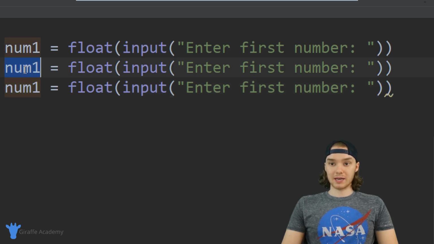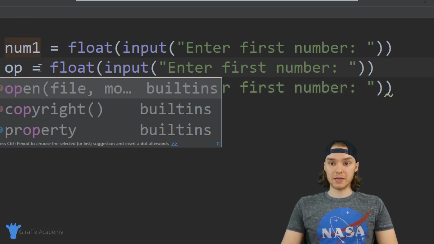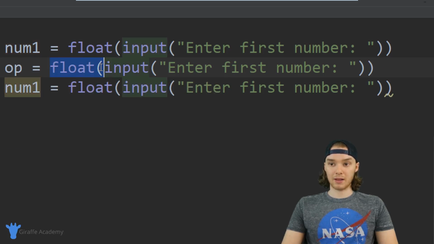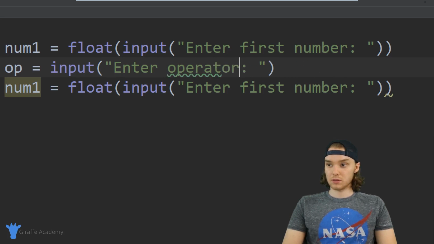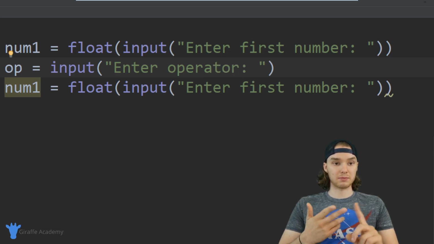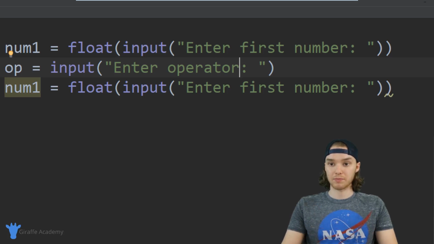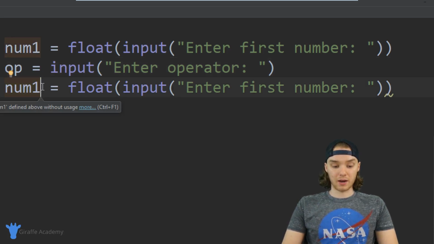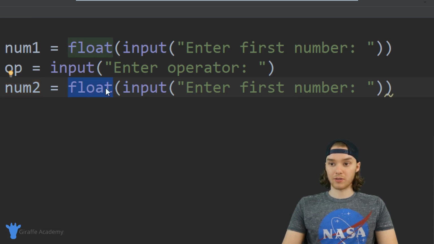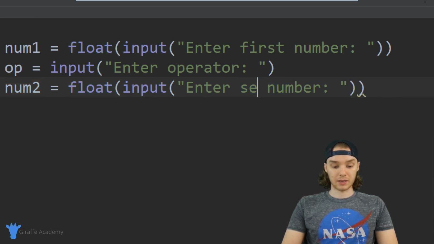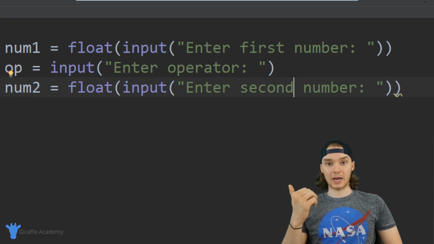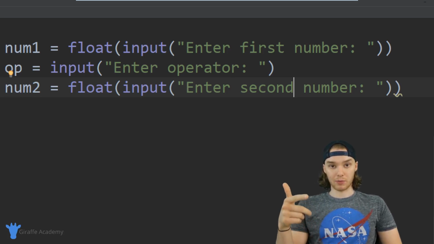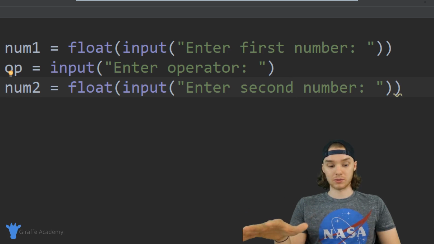So the second thing we wanna get is the operator. So I'm just gonna say OP for operator, and I'll actually get rid of this float because we wanna keep this as a string, and I'll just say enter operator. So that's going to be like plus, minus, multiplication, whatever. And then finally down here we'll get num2, and again we're going to want to convert this to a float. So I'll say enter second number. So now basically what we're doing is we're getting the first number, we're getting the operator, and we're getting the second number from the user.